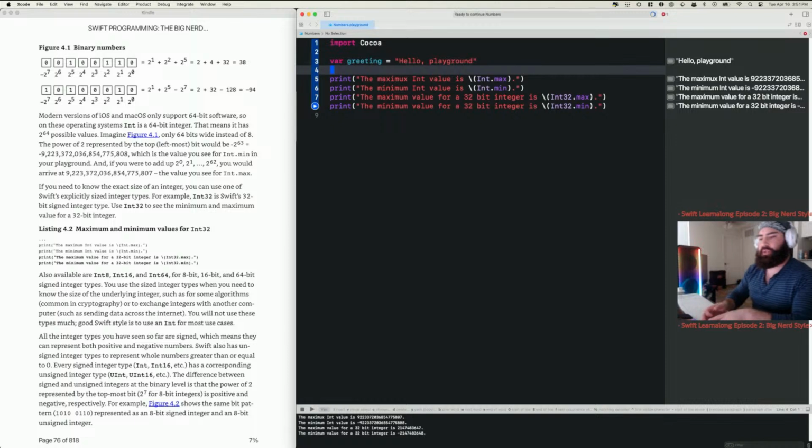Okay, such as sending data across the internet. You will not use these types much. Good Swift style is to use an Int for most use cases. All the integer types you have seen so far are signed, which means they can represent both positive and negative numbers. Swift also has unsigned integer types to represent whole numbers greater than or equal to 0. Every signed integer type, Int, Int16, etc., has a corresponding unsigned integer type. UInt. Oh, that's what that is. UInt. Okay. I didn't know that.